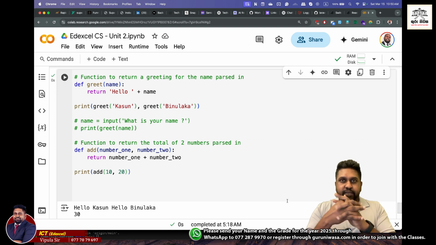So just try this out, and we'll see a few more advanced options. I'll give you a few minutes to try this.